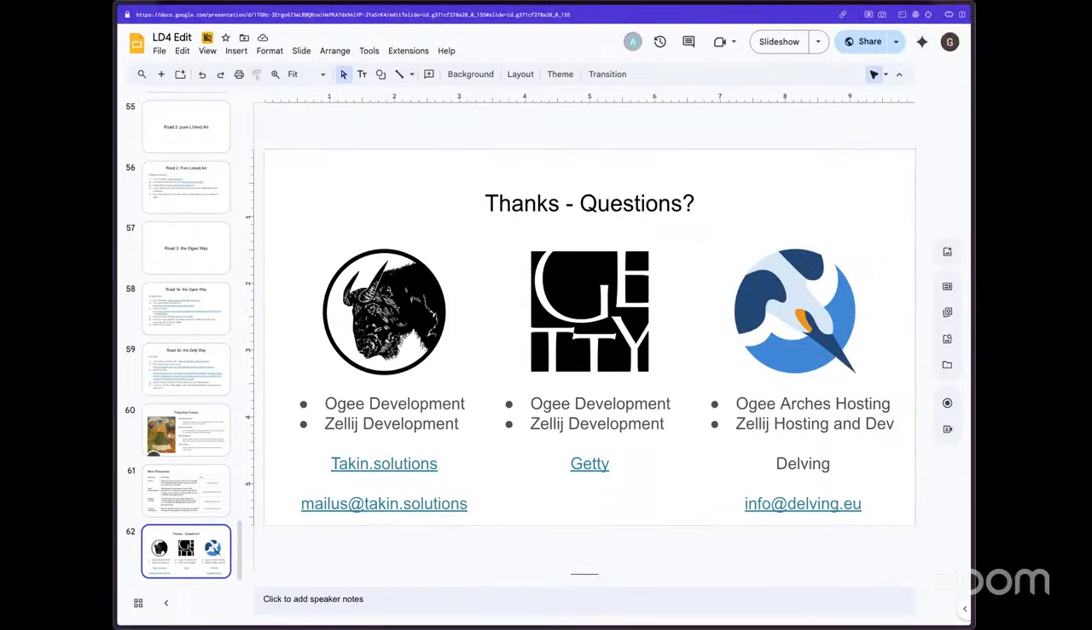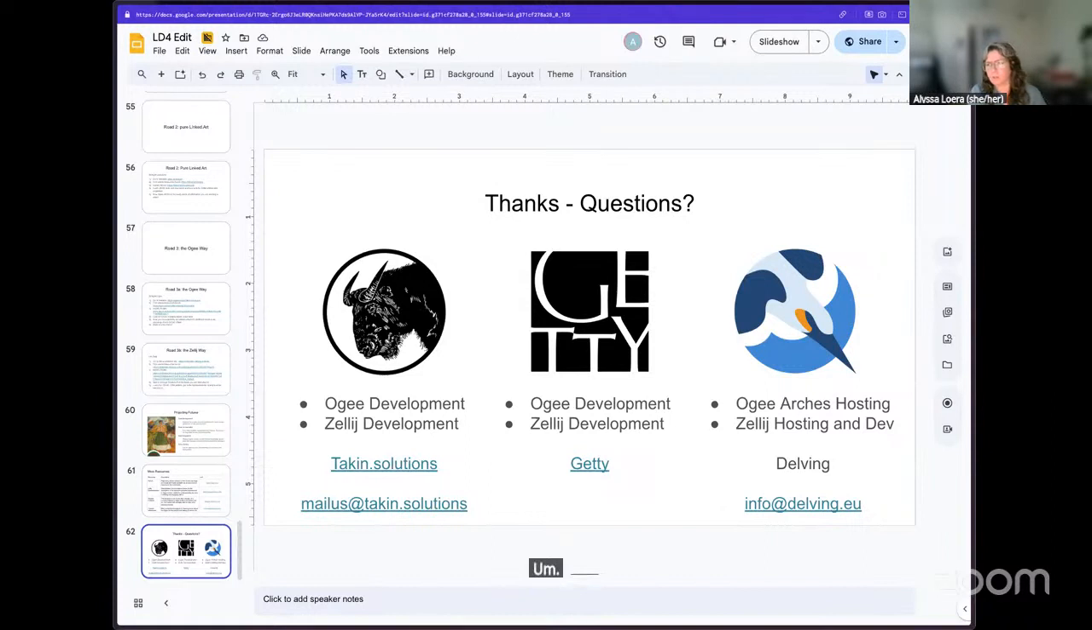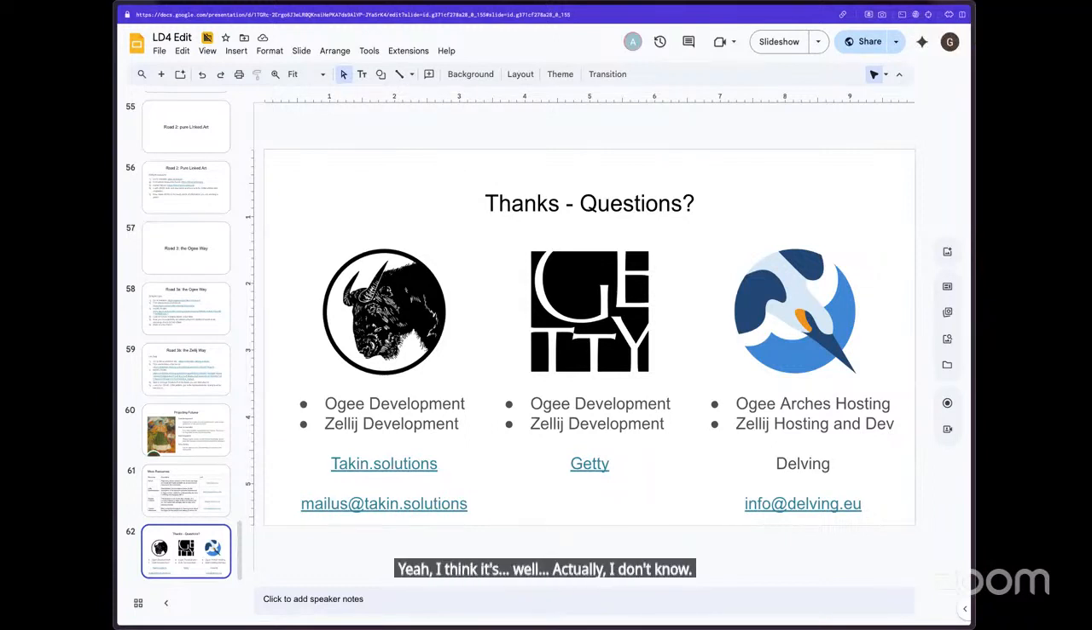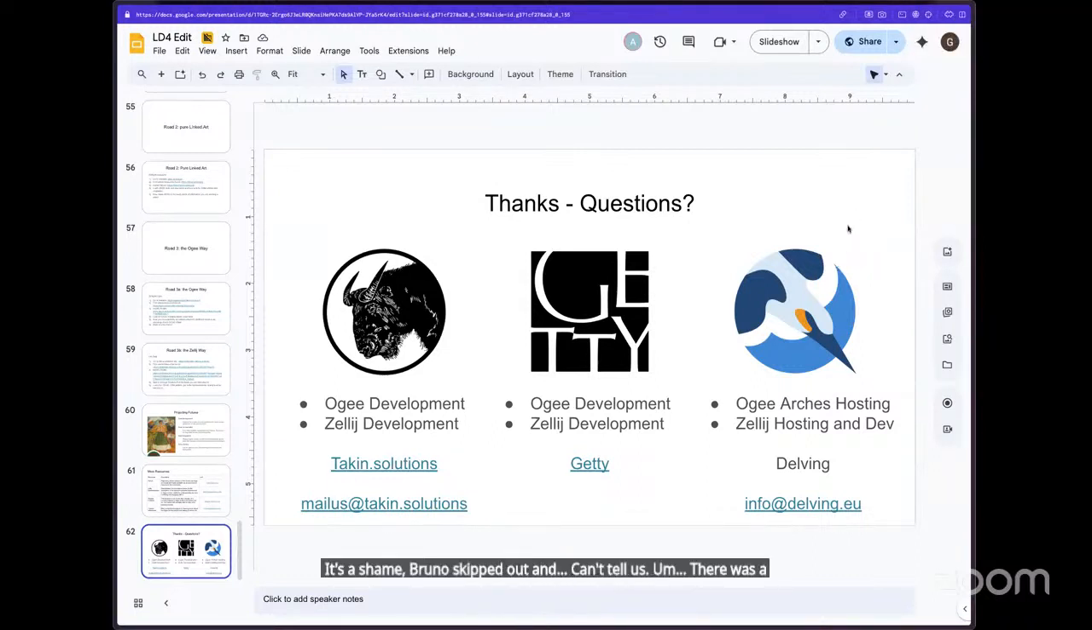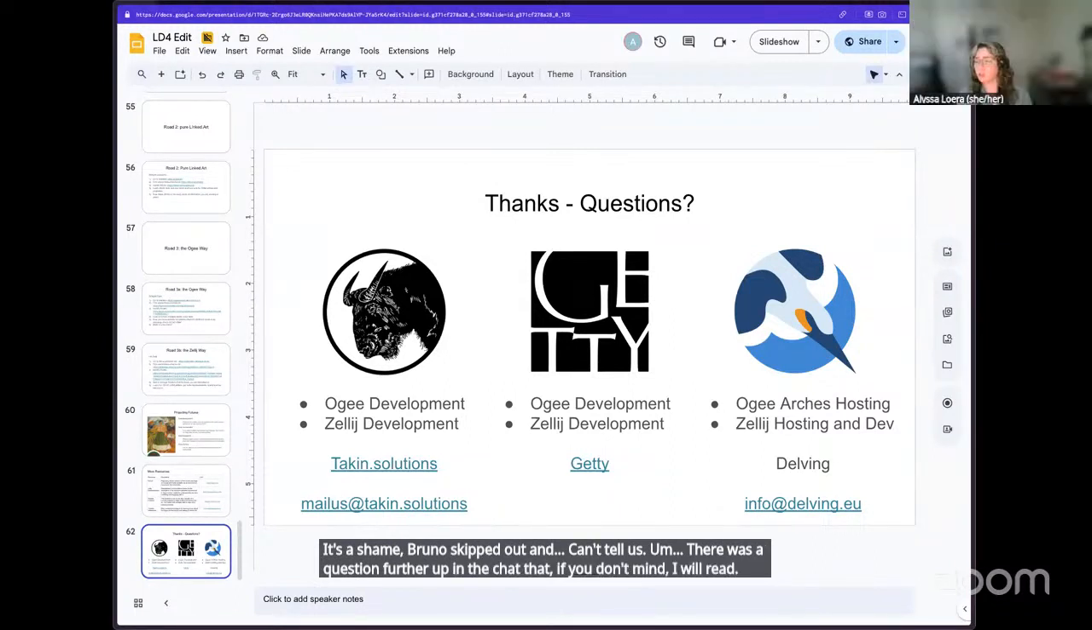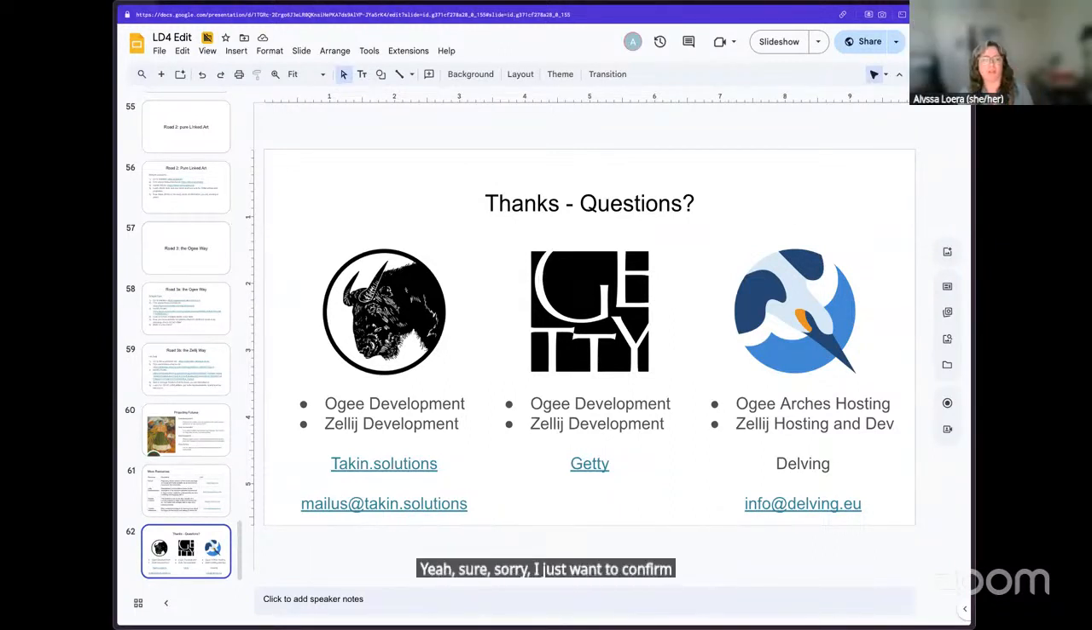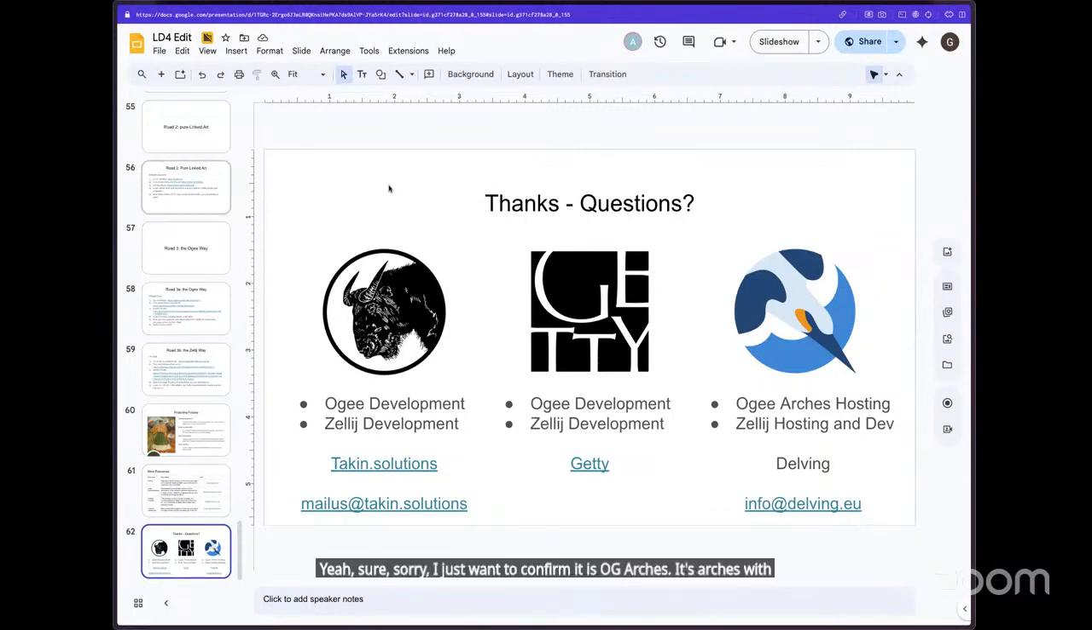And Alyssa, that's a Dockerized version of Ogee Arches? I think it's just Arches, actually. Okay, I'm not too sure. Yeah, I think, well, actually, I don't know. We talked about it, but hadn't looked at it yet. I just want to confirm it is Ogee Arches. Okay. It's Arches with Linked Art embedded into it. Okay, go ahead.